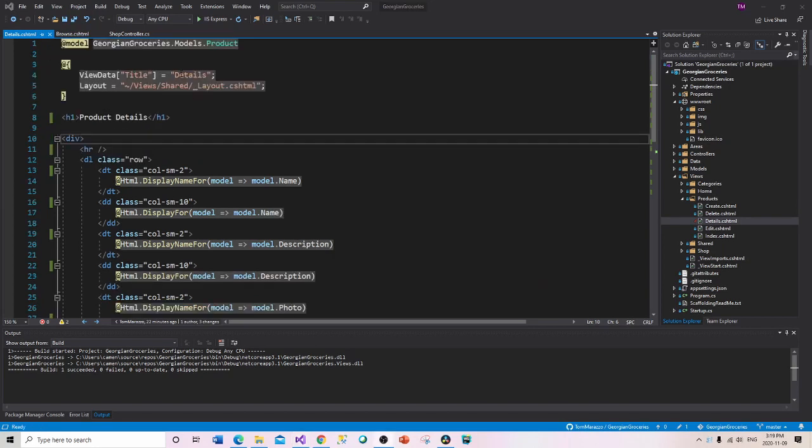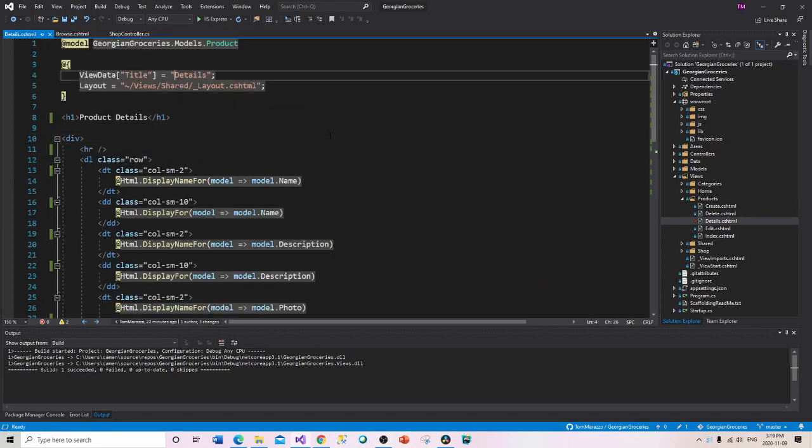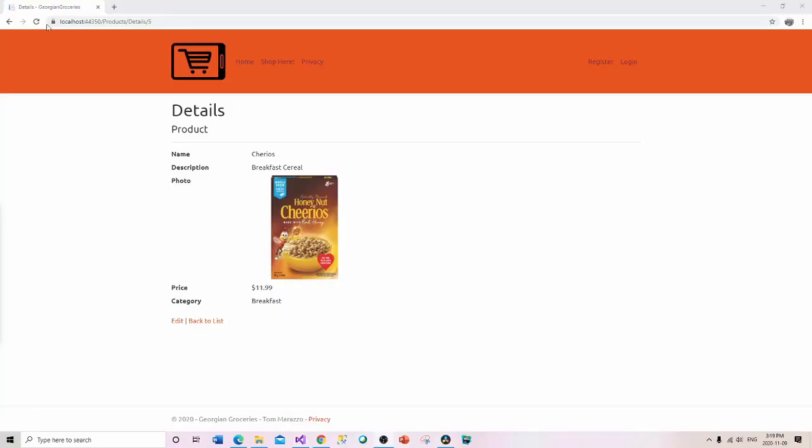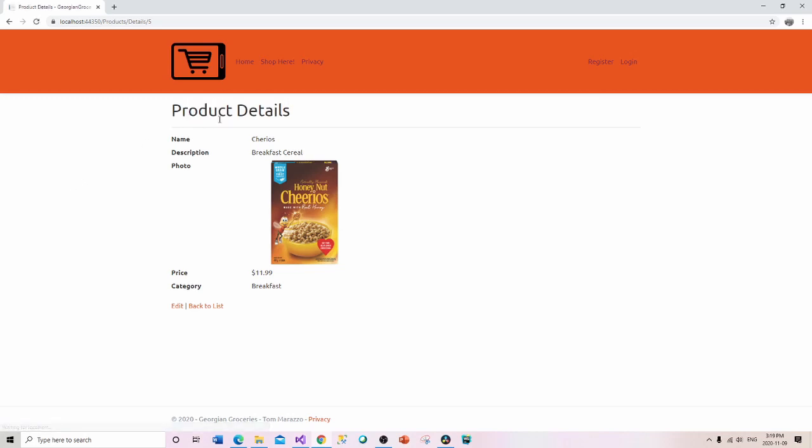I'm also going to update this here. So I'll do product details as well right here on line 4. And we'll see how that looks. No big super change there. That should just update there. And then you'll notice right here at the very top of the tab, it says product details.